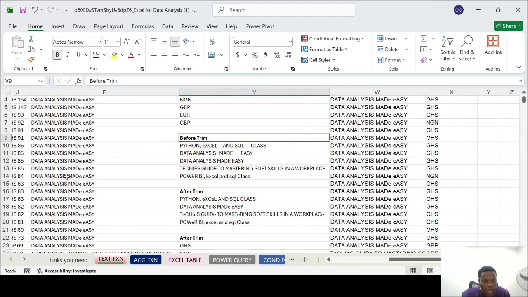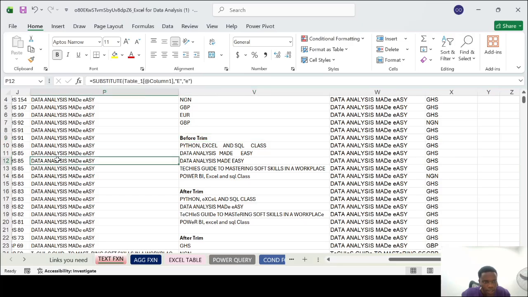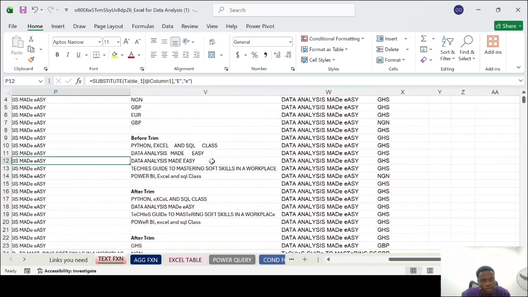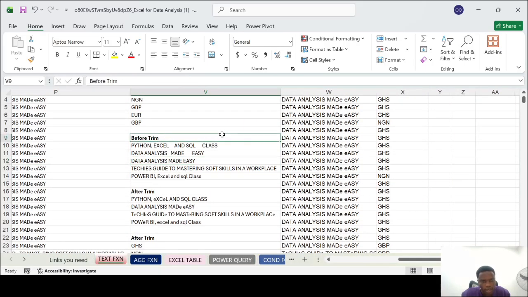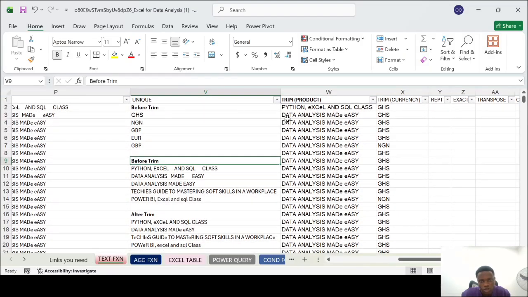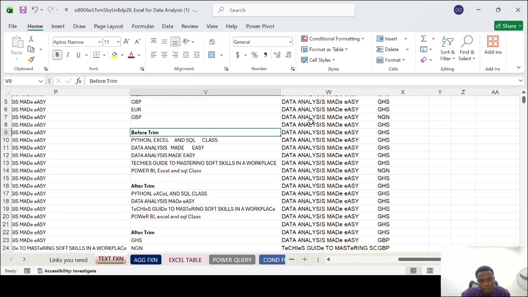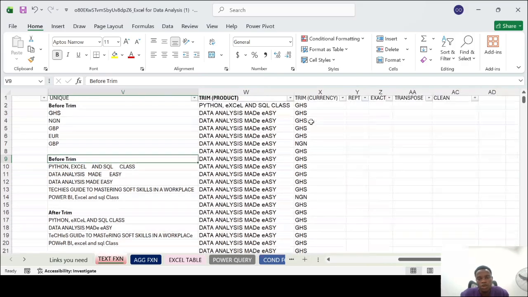If I should have another one, let's say this one, okay, this will be going too far, so let's just leave this one there. You see how powerful trim is. You need it for cleaning your data.